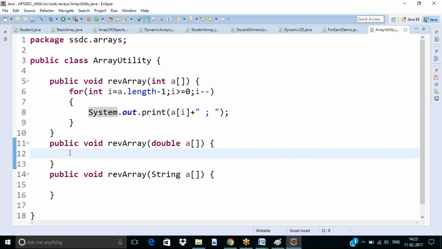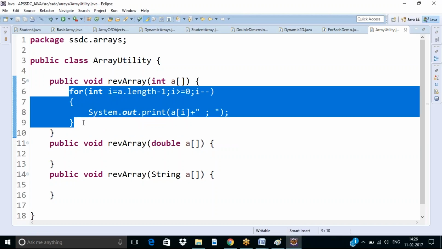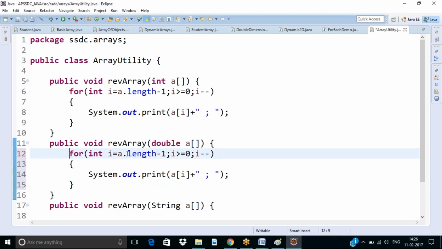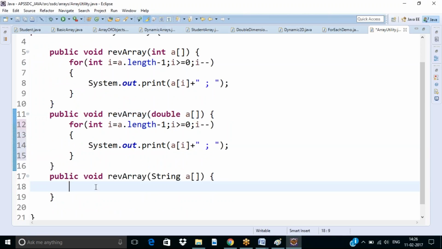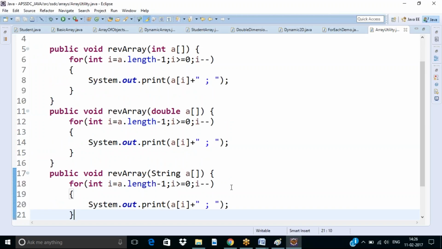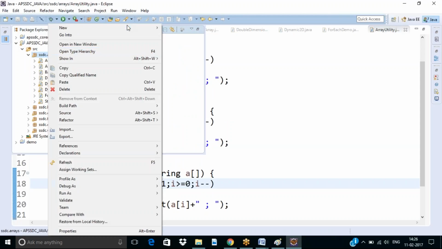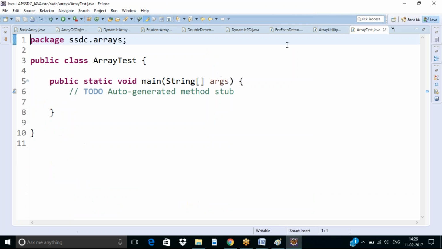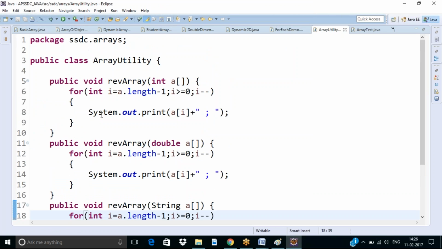And next, can I apply the same logic for double array or not? The same logic we can apply for double array, and the same logic for string array. Okay. Now we'll create a test class with a main method. So the utility class doesn't have a main method.